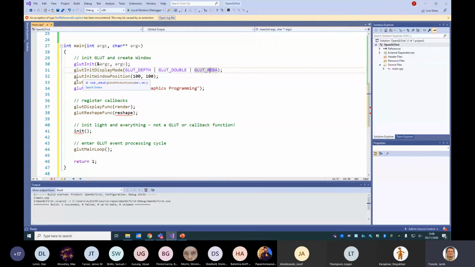GLUT double means double buffering, which I've just explained. And GLUT RGBA means that we will be working in the RGBA color space, which is standard today. RGBA stands for red, green, blue, alpha. Alpha is transparency. Then init window position: we just tell the GLUT system to place a window at position 100 by 100 with a size of 800 by 600. Feel free to change these dimensions if you feel this window is too small for you.